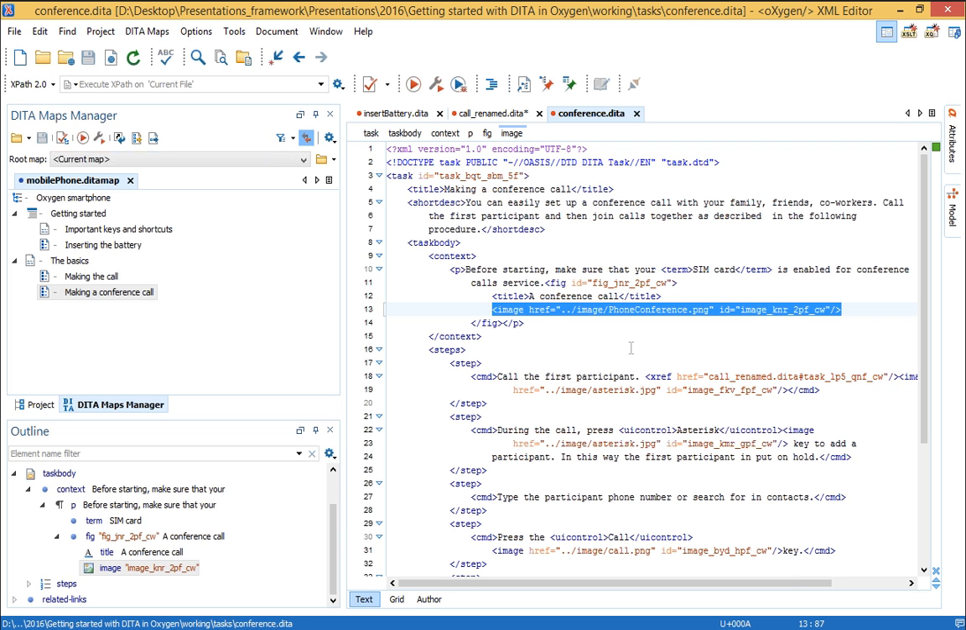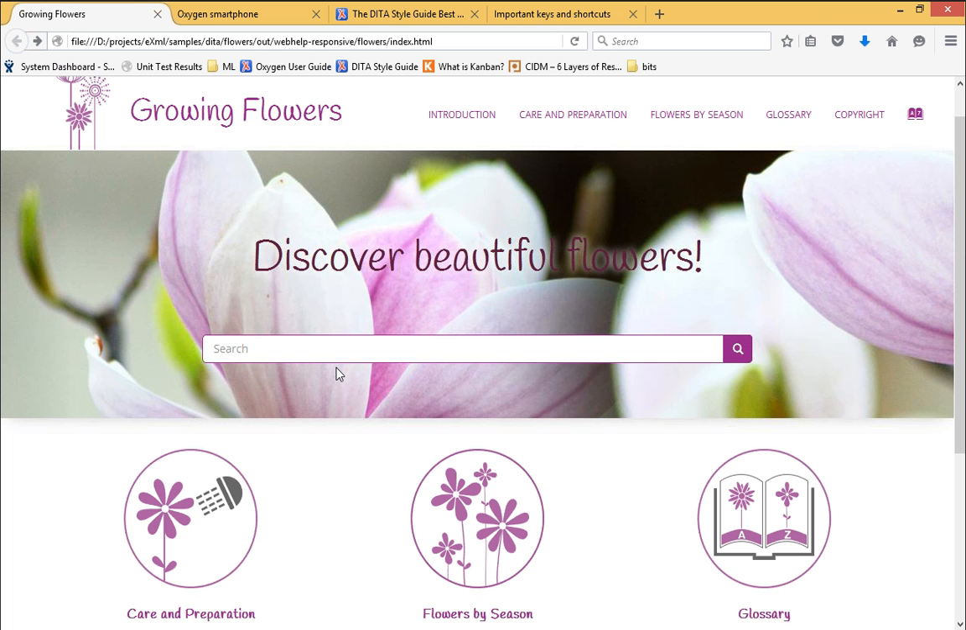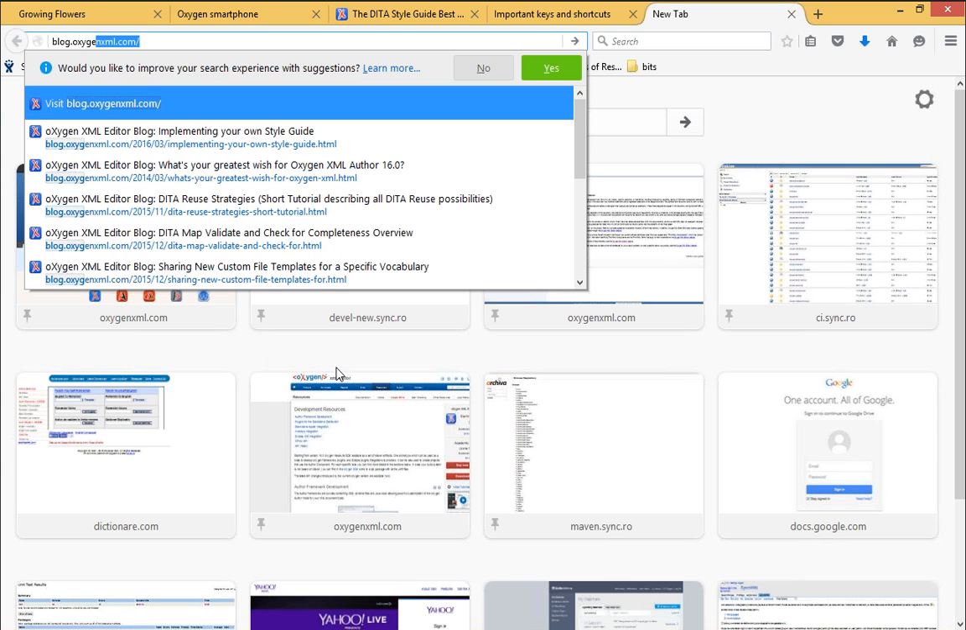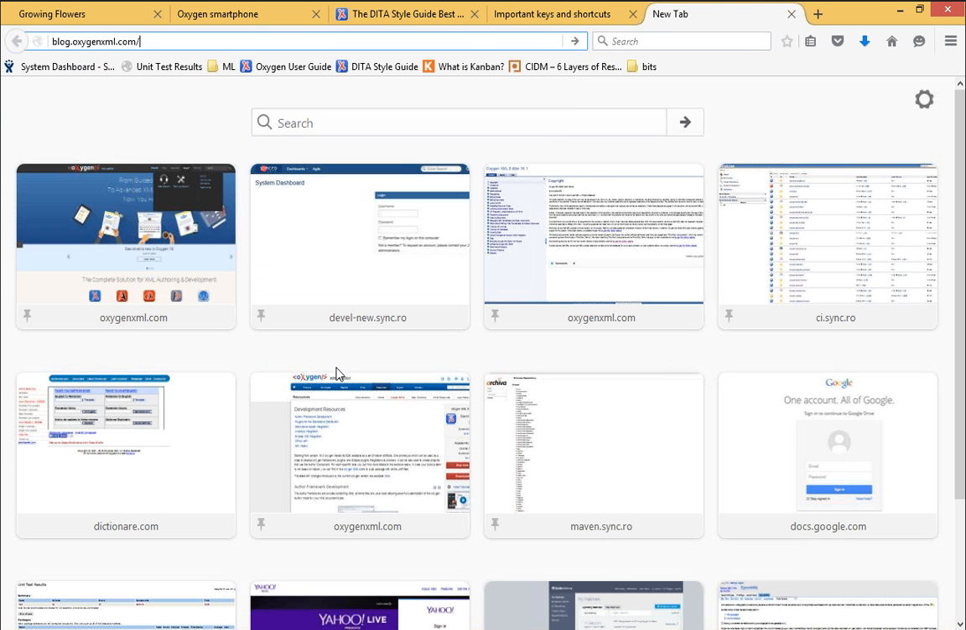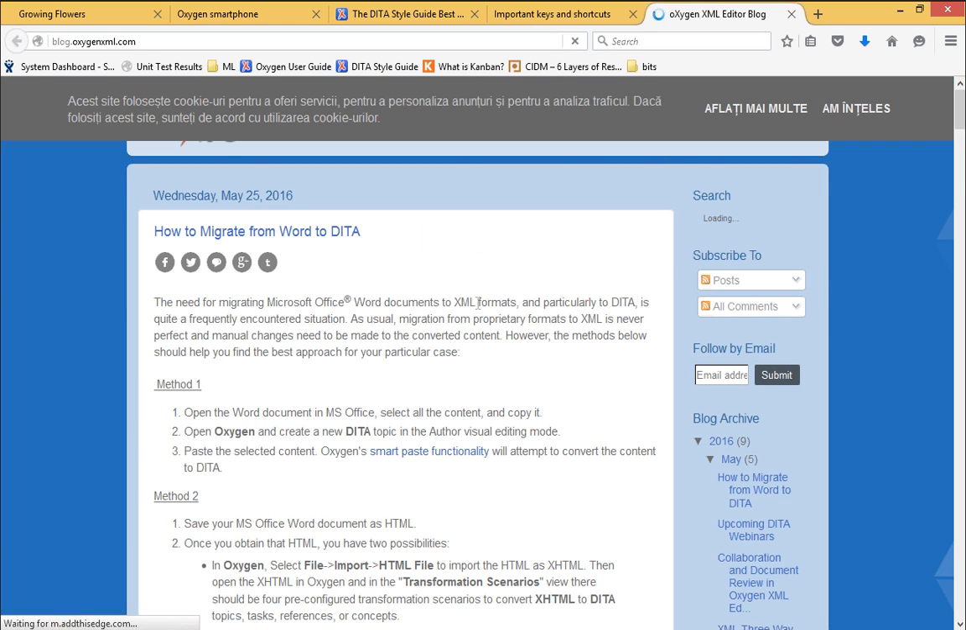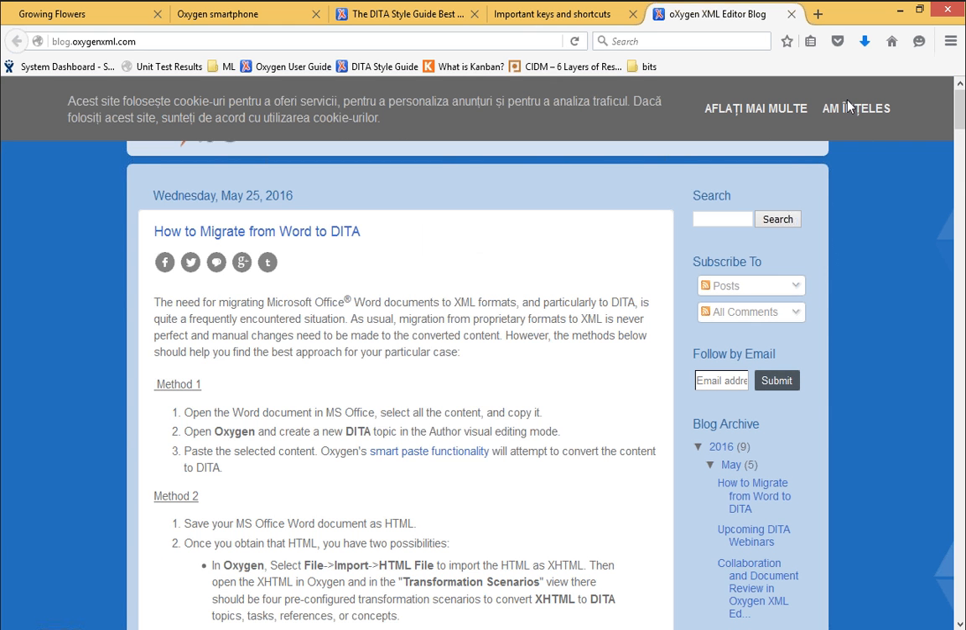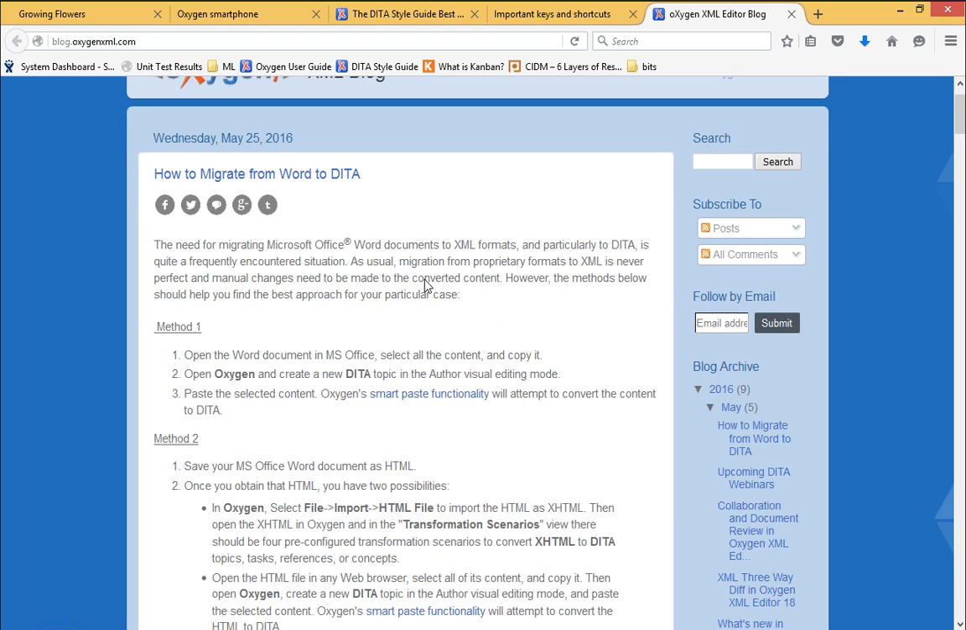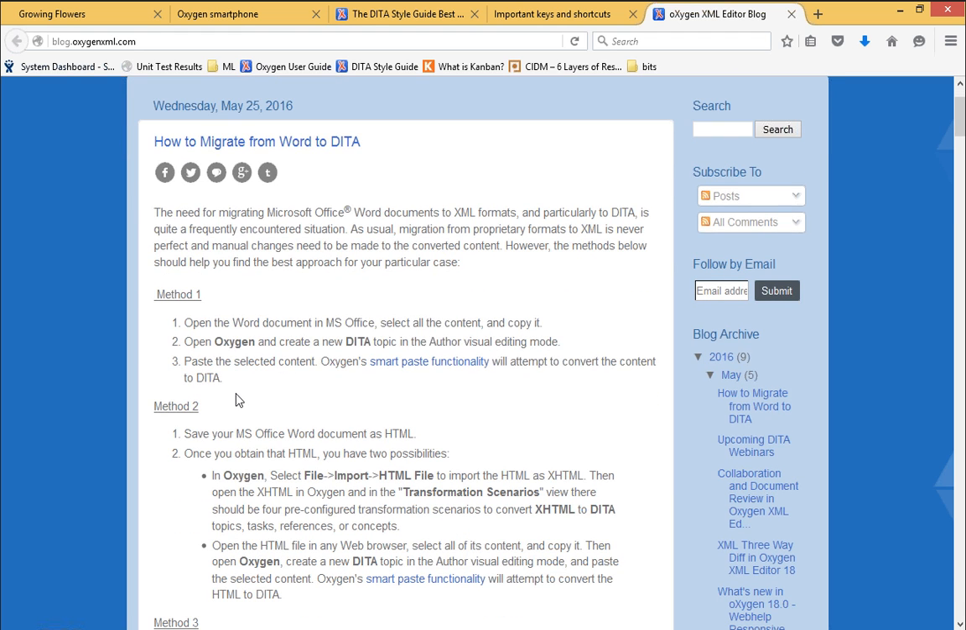Does oXygen import from Microsoft Word? Our colleague Radu just wrote a blog post yesterday. Maybe Alex, you can show that on our blog.oxygenxml.com in the browser, which covers exactly this topic, how you can get from Word to DITA. One way is using the smart paste support, so you can just copy and paste from Word to a DITA topic in oXygen, and you'll get an automatic conversion of that content to DITA.